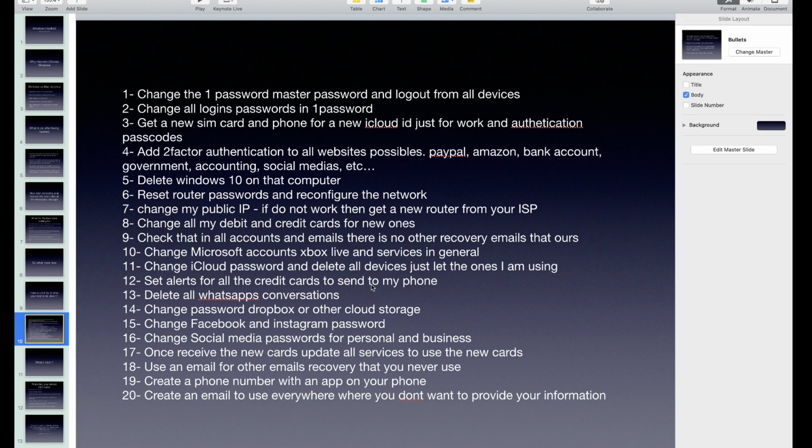Delete all WhatsApp conversations. They could have access to your WhatsApp account. Delete it, clean the history, and remove any other devices on that account. Change passwords for Dropbox or other cloud storage like Google or Amazon. Just delete and remove all the passwords.